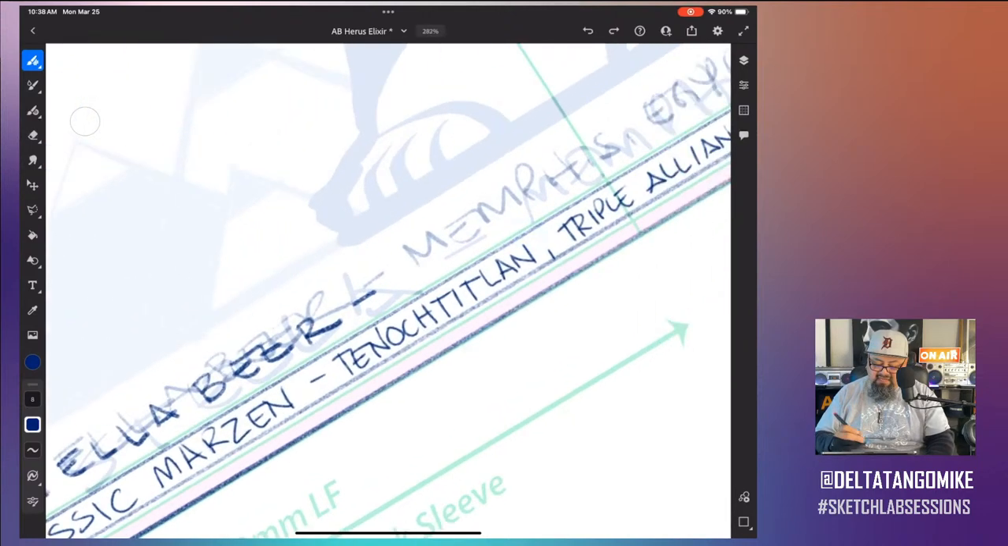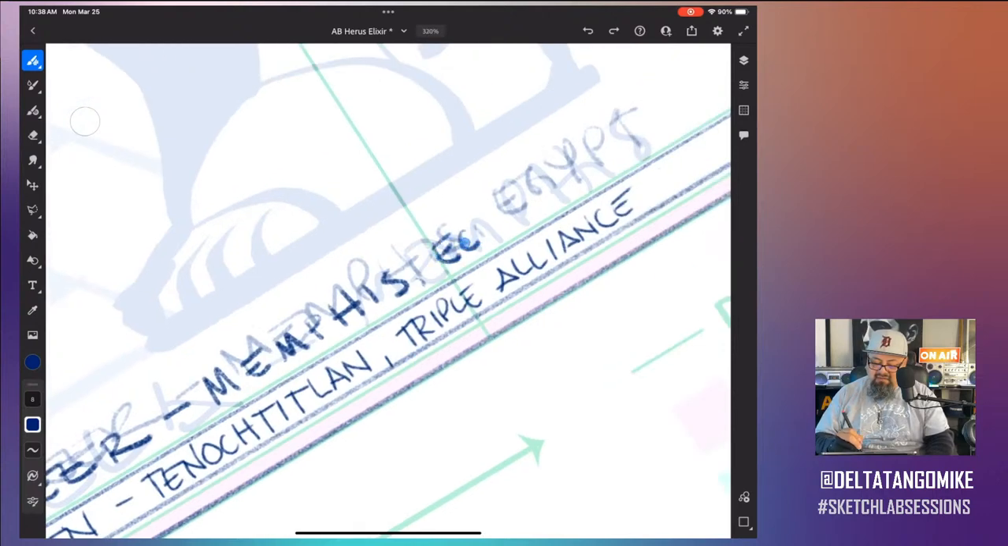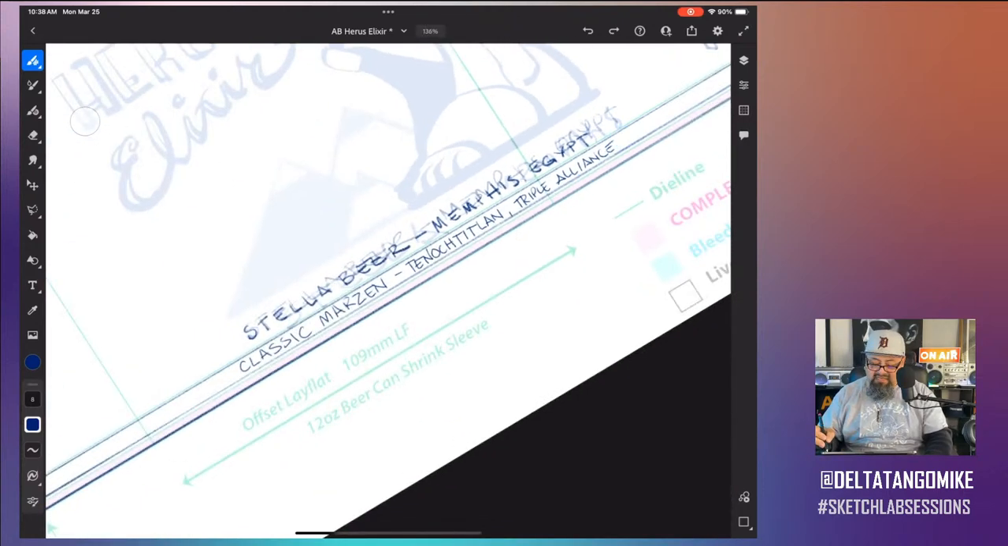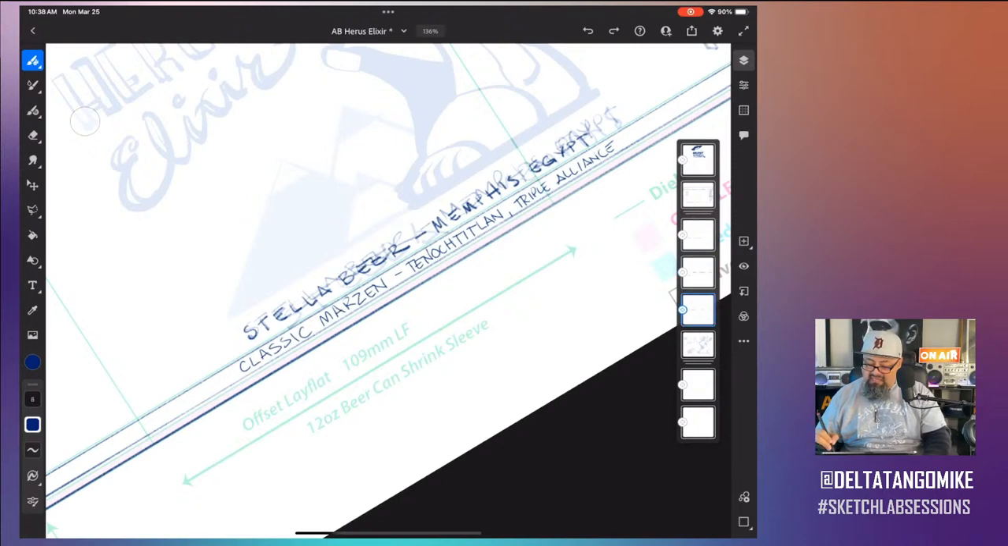My handwriting is not the best, but I can draw good. And I think that's how you spell Memphis. That Egypt is too tight. Let's go. Oh, they're too far. There you go. Perfect. That's better. It's still too tight. Let me see that. Yeah, the Stella beer. Stella came out really far away and all that. That's all good. Let's go here.